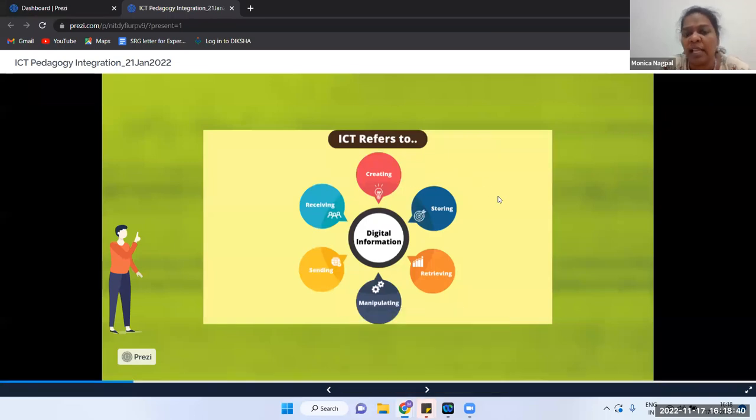So then only we can ensure that all the digital resources we are making are really e-content. Sometimes we use the word digital resource, sometimes we use the word e-content. Ye dono word bhi use kare, kaisa differentiate karna?